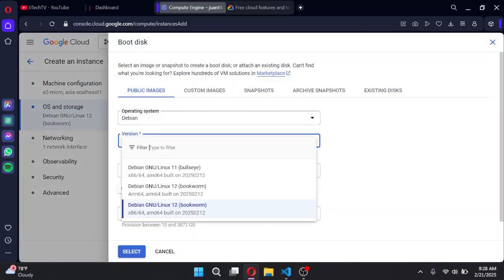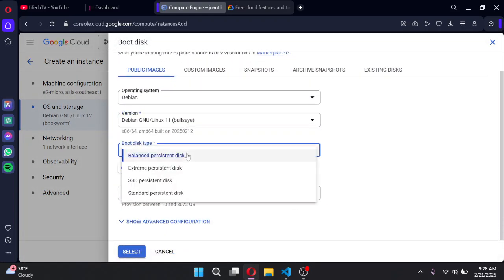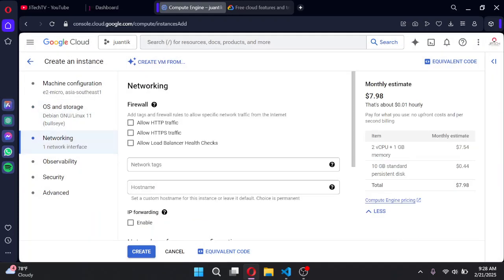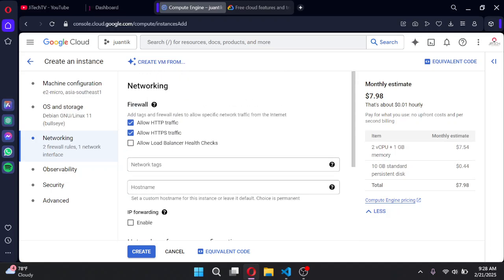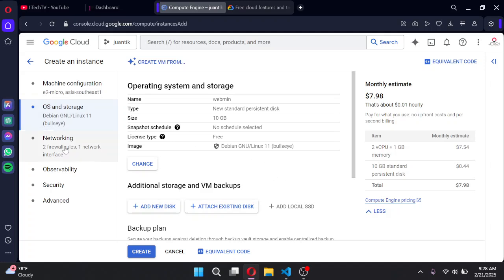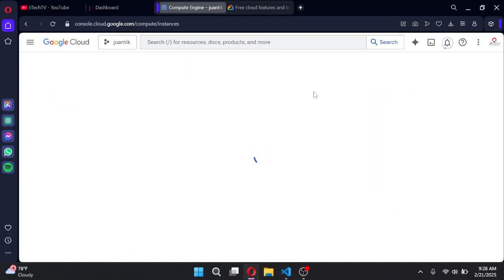Change the OS to Debian 10, and then standard persistent disk. And for networking, allow HTTP, and yes, $8 per month. OS, Debian Bullseye, networking, and then create. Okay, as easy as that.